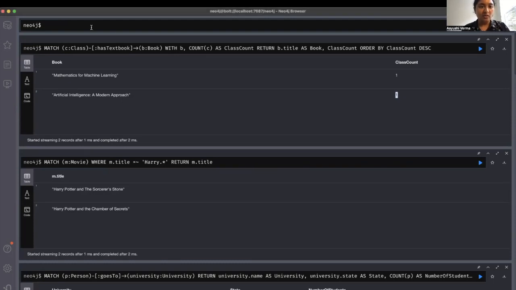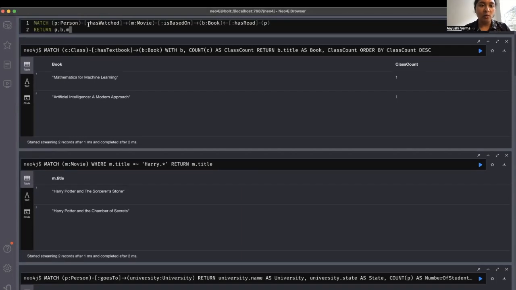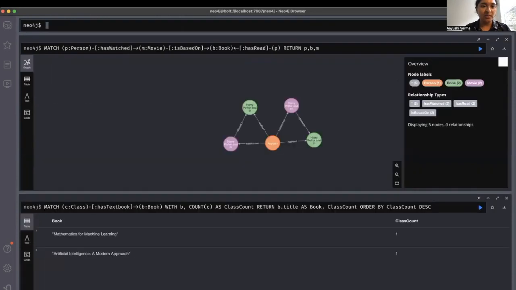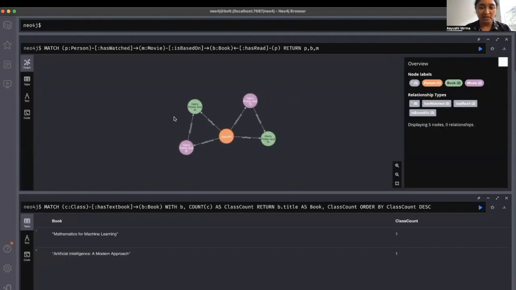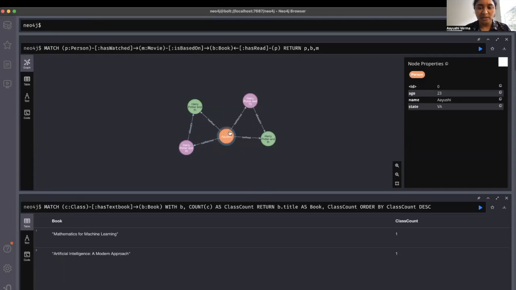Finally, we can look for all of the people who have watched a movie that is based on a book that they've also read. And we execute this, and we see that there is one instance of person called Ayushi who has read Harry Potter and also seen the movie Harry Potter that is based on that book, and same for the other Harry Potter set.